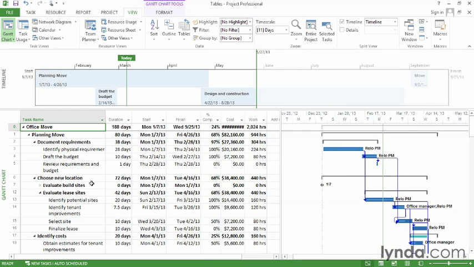I'm going to widen the table here, and you can see that a Summary table has the duration field, start date, finish date, the percent of duration that's complete, the task cost, and how many work hours are involved.